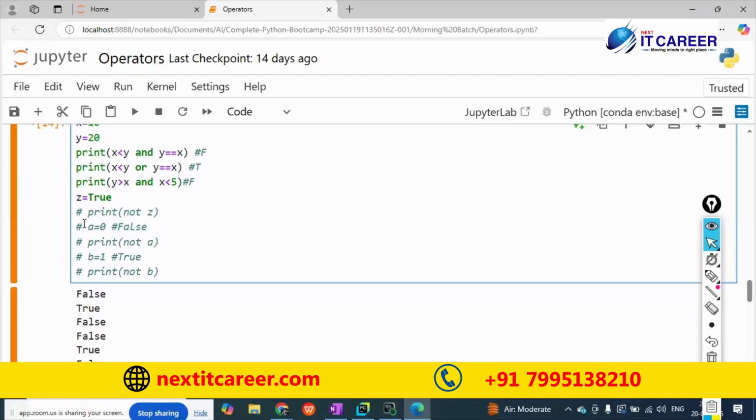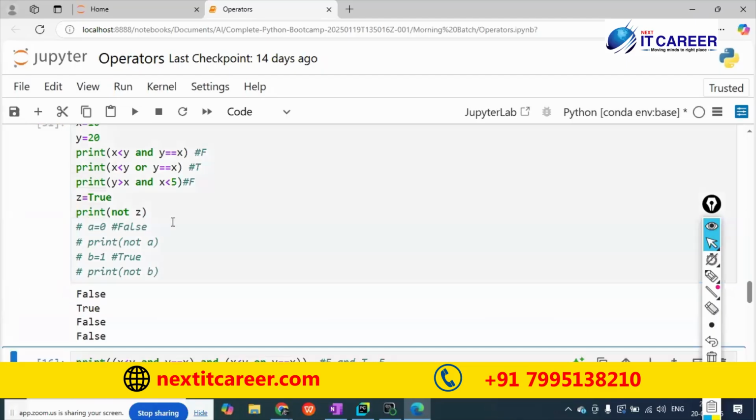One more thing we can do: z is equal to true, I'm taking. If I print not of z, what? Z actually is true, so not of z means what? False. Great answer.